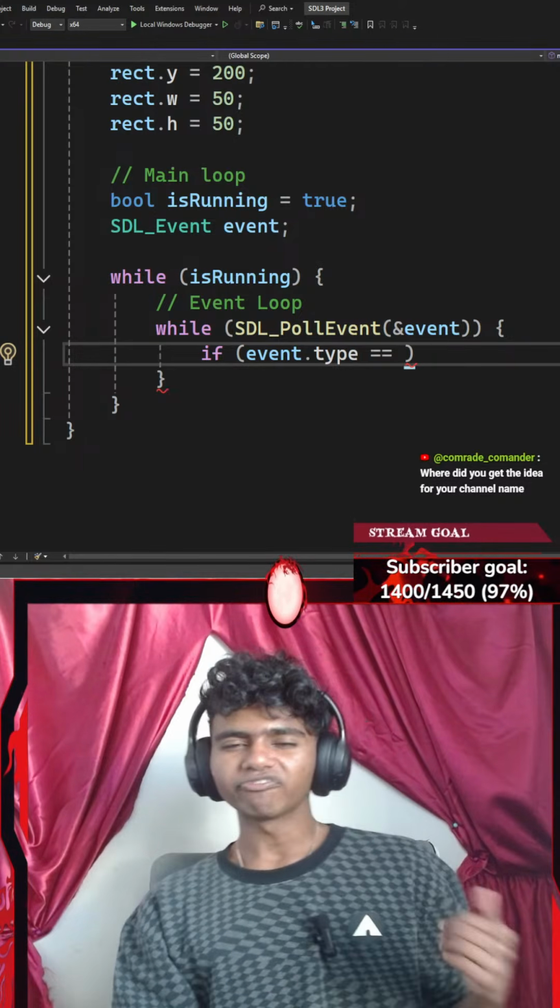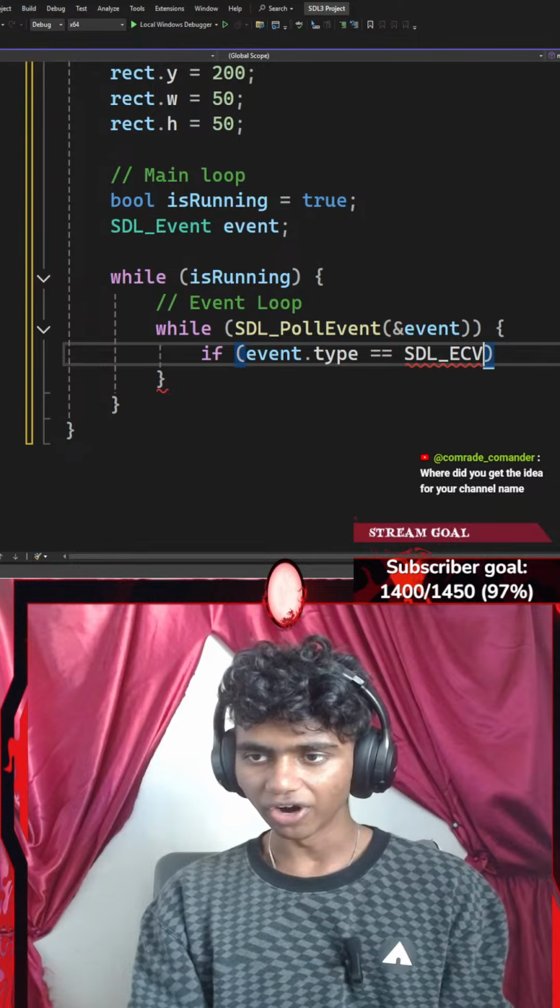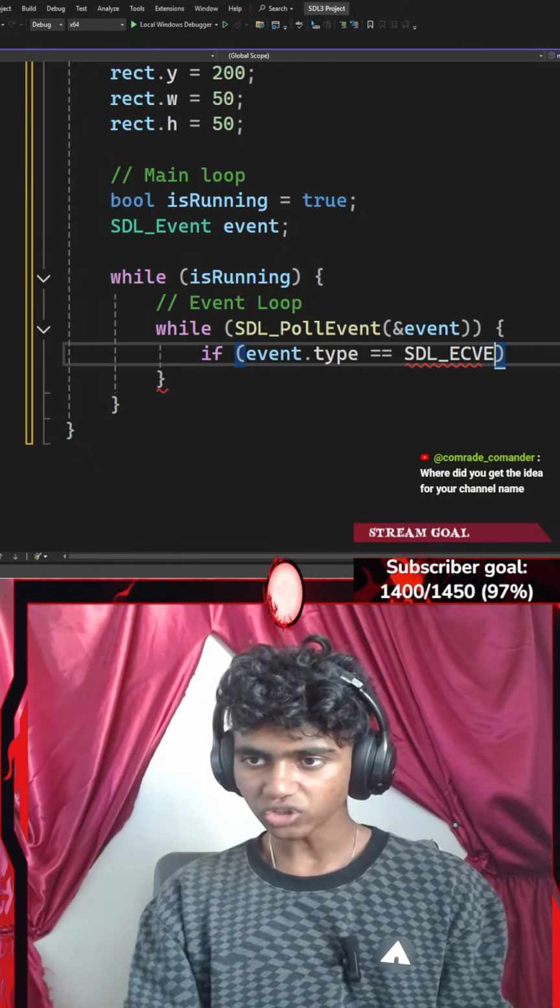Okay, that said, if my event's current type is equal to something like SDL_EVENT_QUIT.